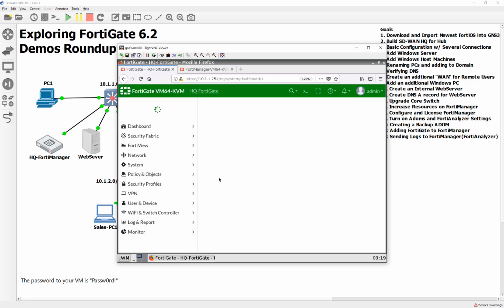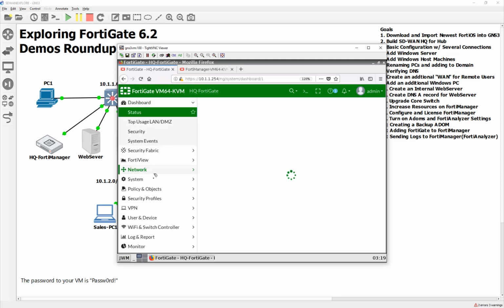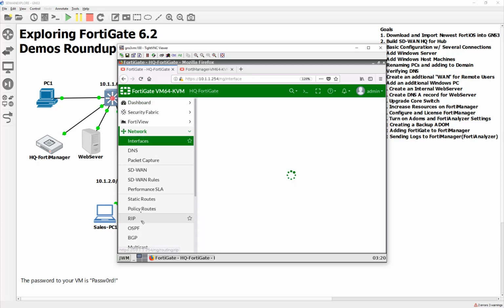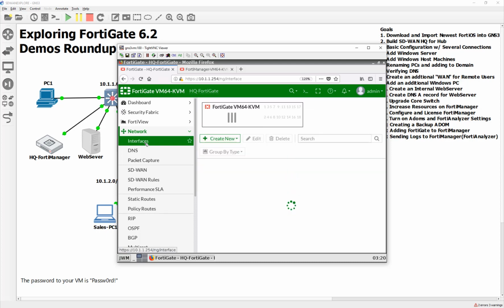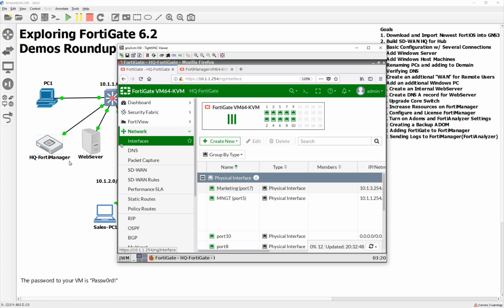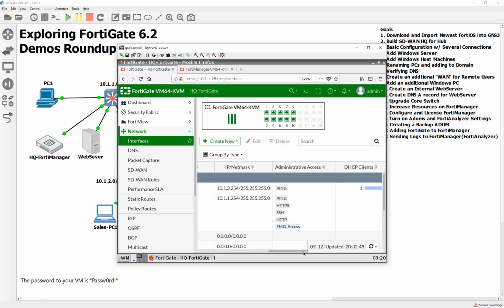And you're going to want to make sure that there is FortiManager FortiGate access turned on the interface that's pointing towards the FortiManager. And the FortiManager is sitting in our management network. All right, so if I scroll this over, you'll see here FMG access is there.